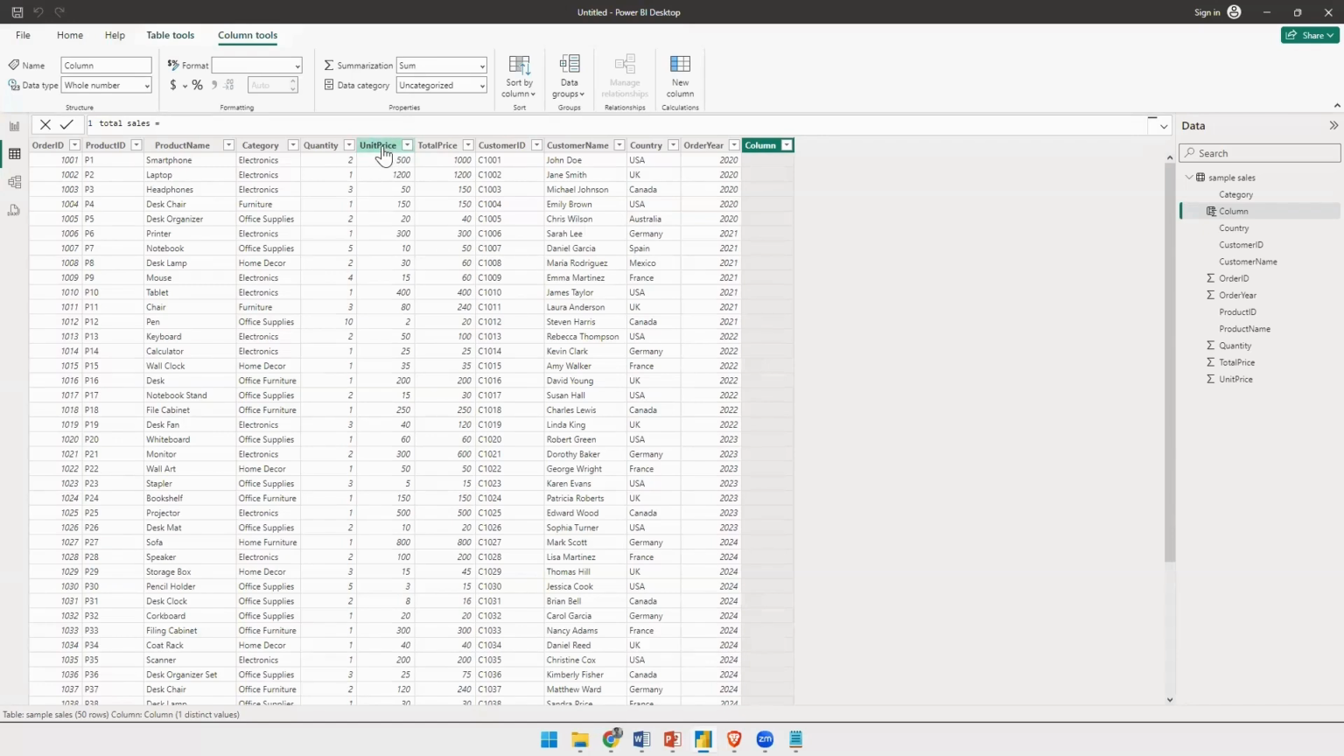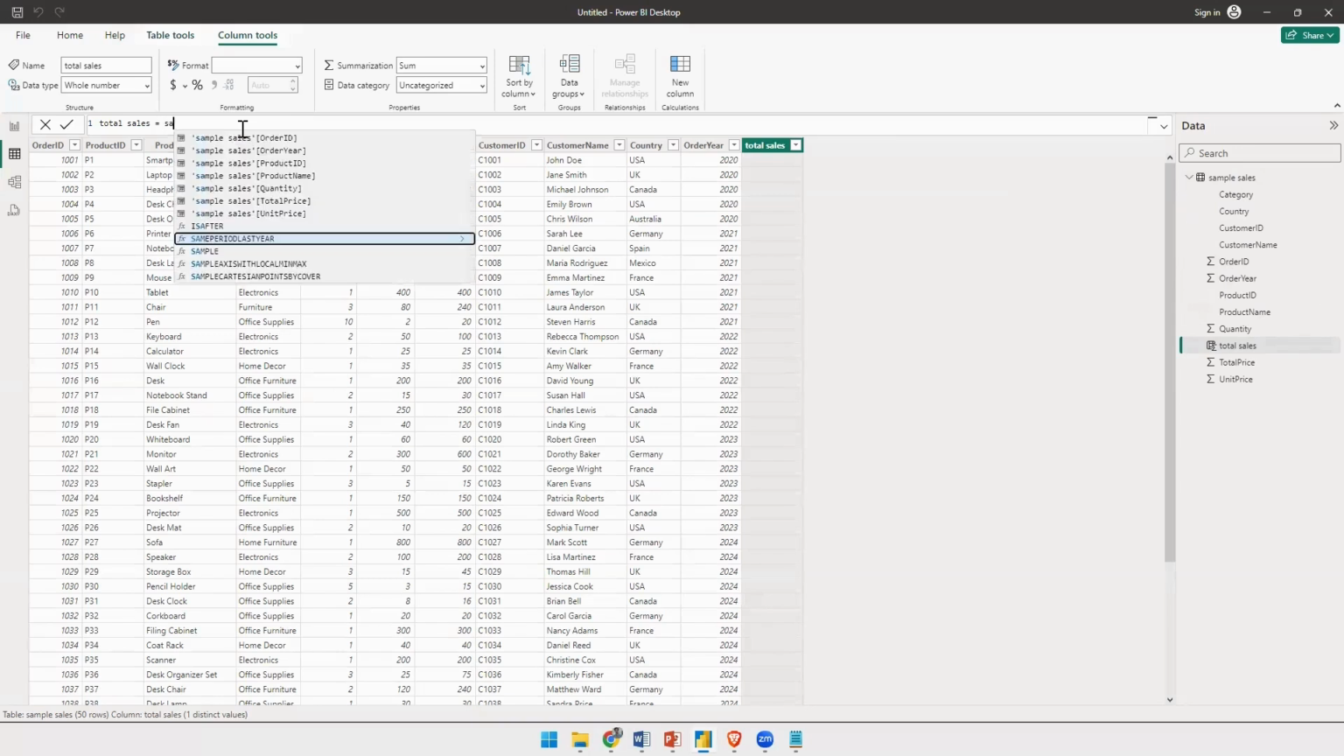So first of all, we need to see that this column lies in which table. So it lies over here in the sample sales. On the right hand side, you can see that I'm having this sample sales table, and inside it, I have this unit price and also the quantity column. Now I want to multiply these both. So first, what I'll do is I'll write the table name. The table name is sample sales.